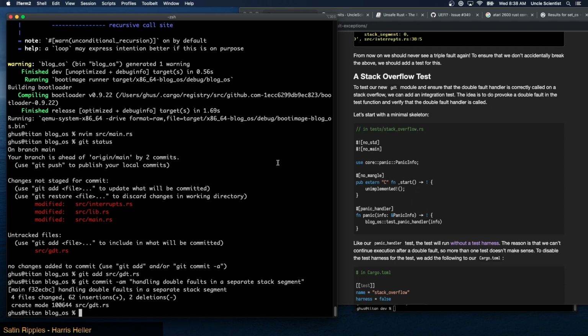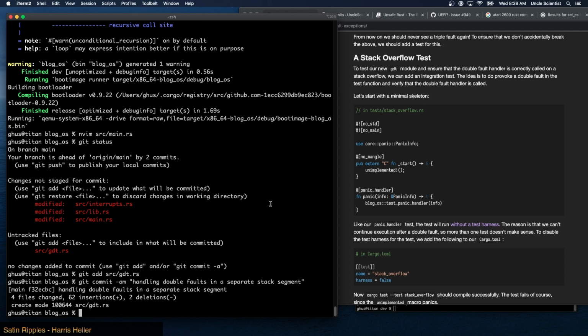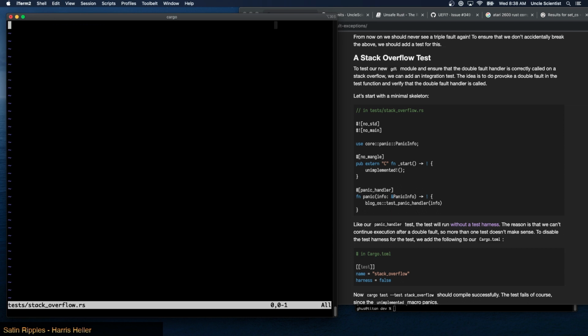Okay. To test our new GDT module and ensure that the double fault handler is correctly called on a stack overflow, we can add an integration test. The idea is to provoke a double fault in the test function and verify that the double fault handler is called. Let's start with a minimal skeleton. So we're going to actually create, inside tests, stack overflow. So this is not a unit test, this is an integration test. So we have the no standard and the no main.